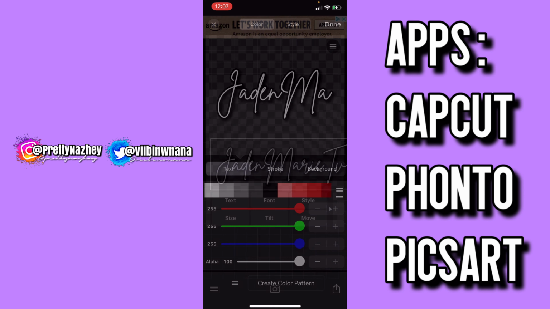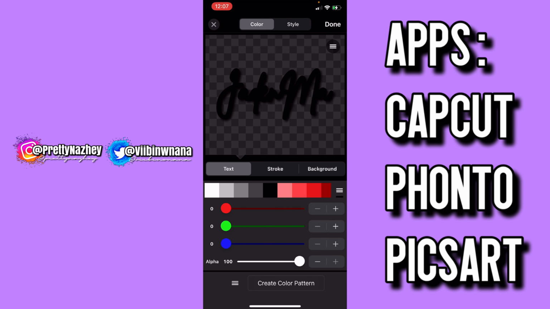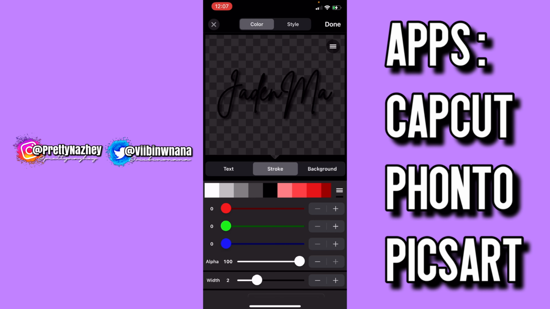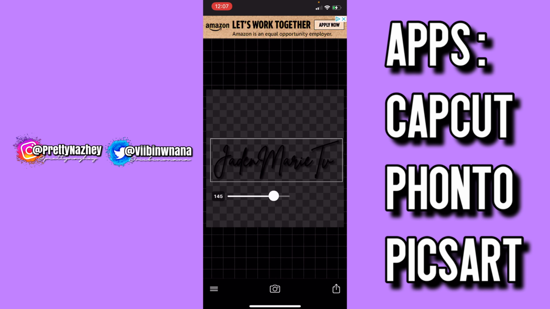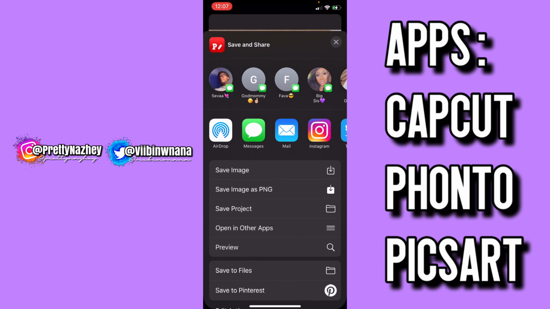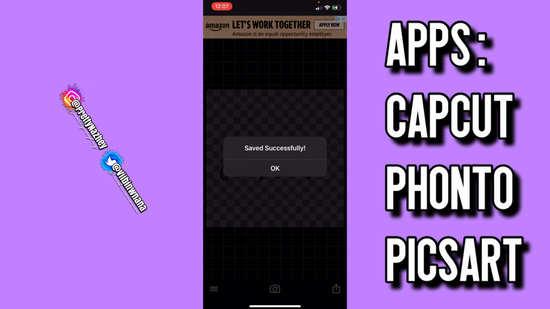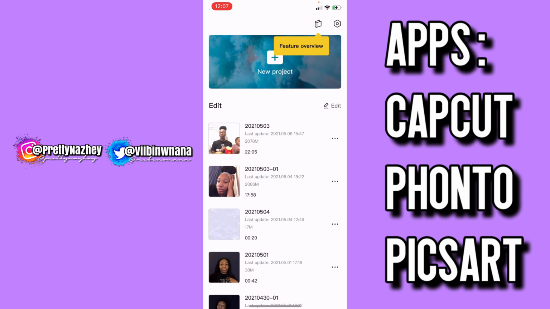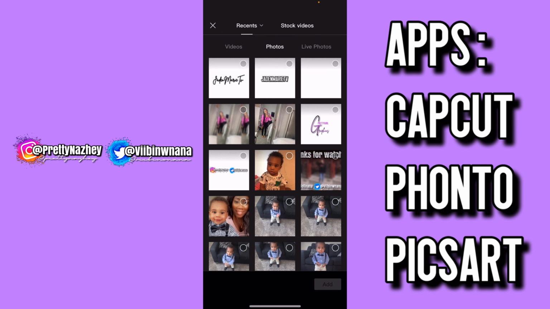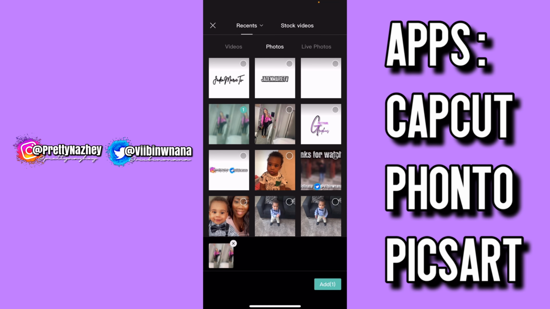And I'm going to put mine in all black. So yeah, now I'm going to size it down so it fits. And then we're just going to save that image as a PNG again. And that is the first part. So now we're going to go into CapCut, click on new project, go to photos and find the photo that we saved.